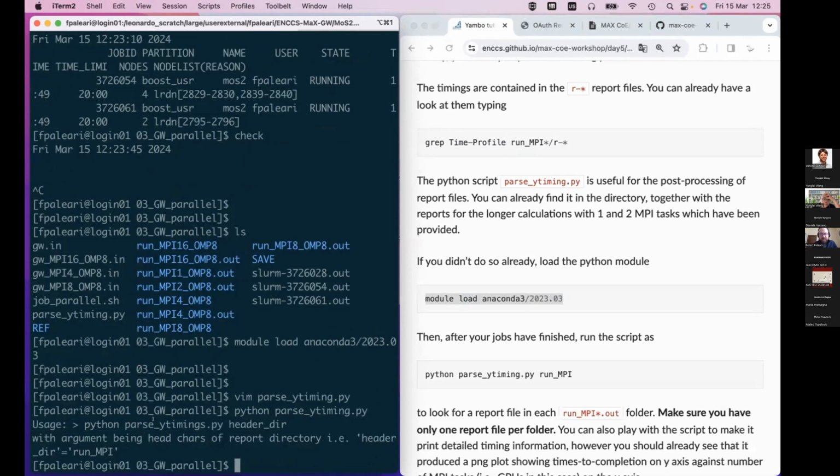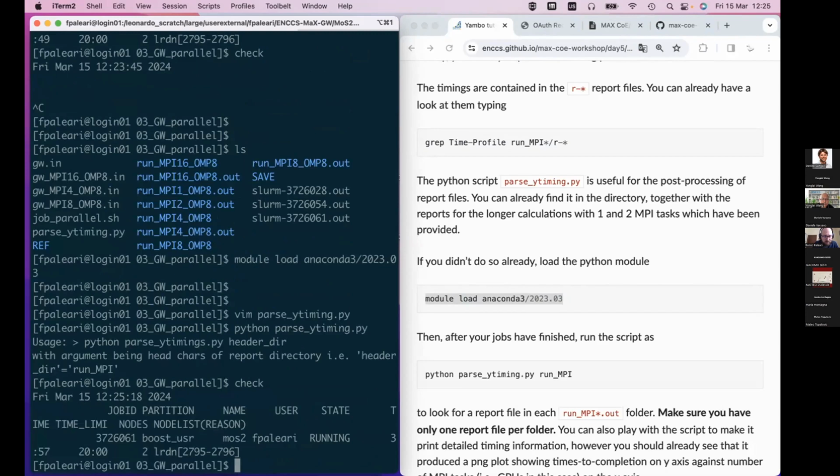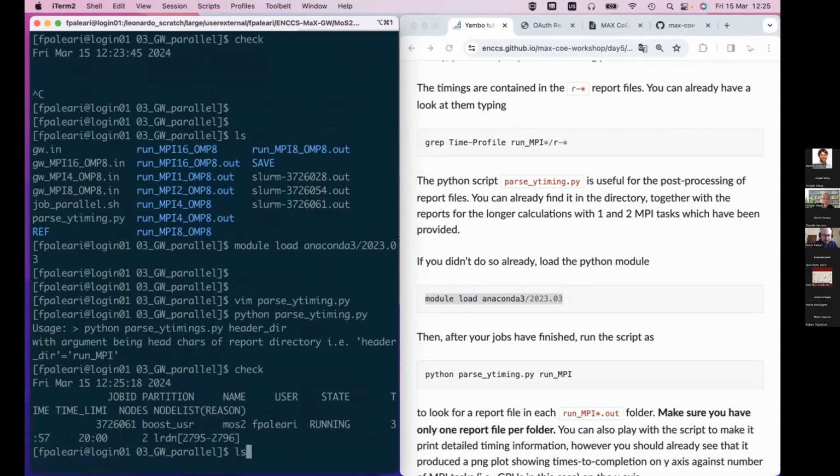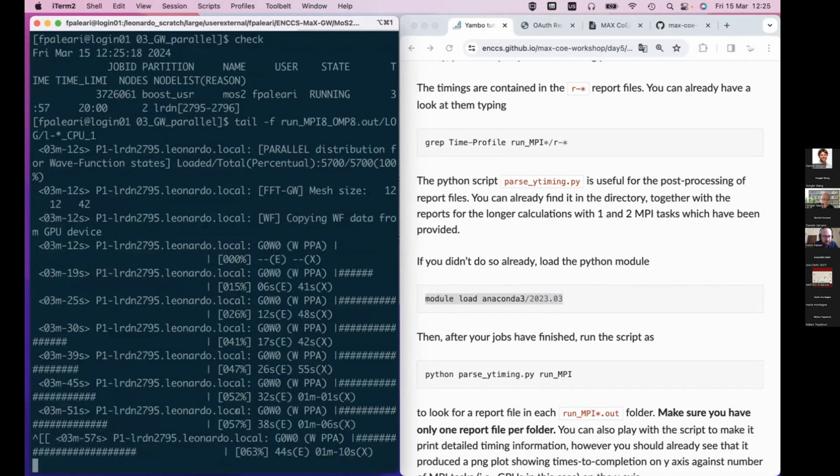It will tell us that we have to use the string at the beginning of our directories in order for it to be able to enter them. Let's check if we can actually do this. Okay, we are almost done. The one with the 8 MPI tasks is still going. So let's check here. Okay, we are almost at the end here too, finishing the correlation part of the self-energy, and then we will be able to plot it.